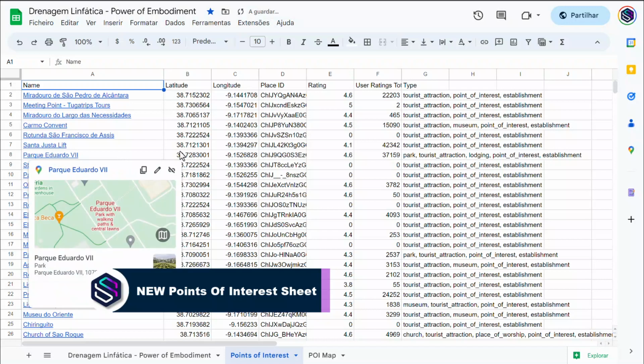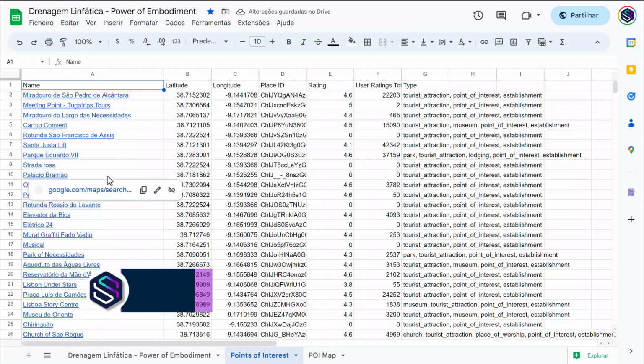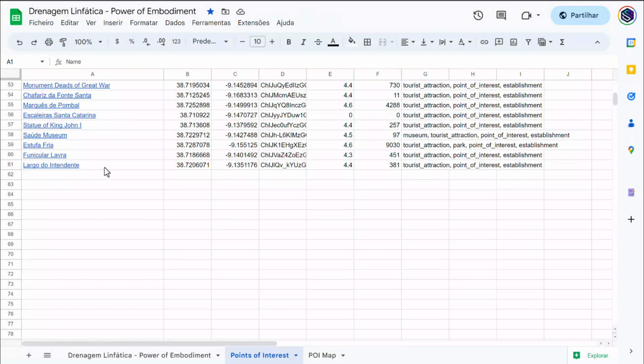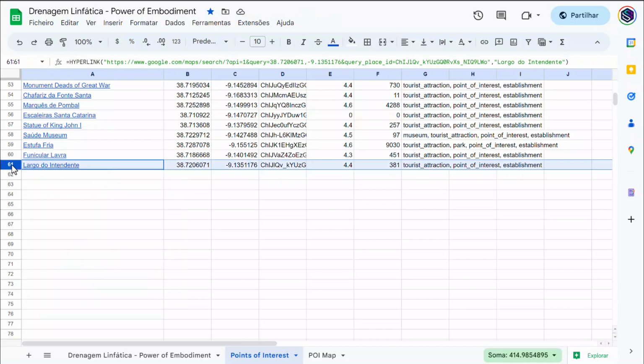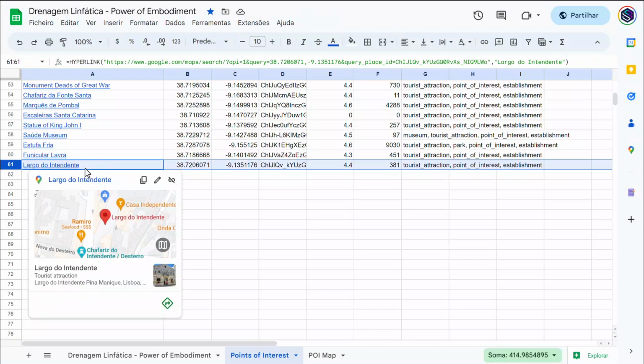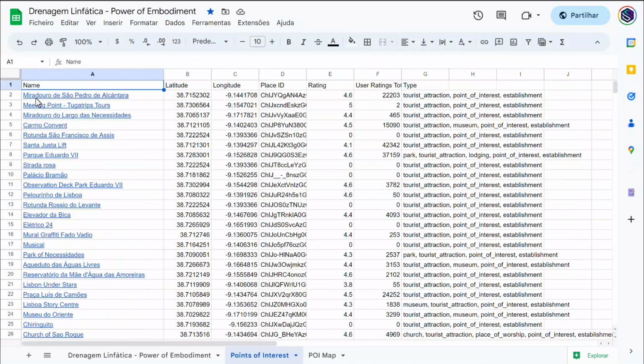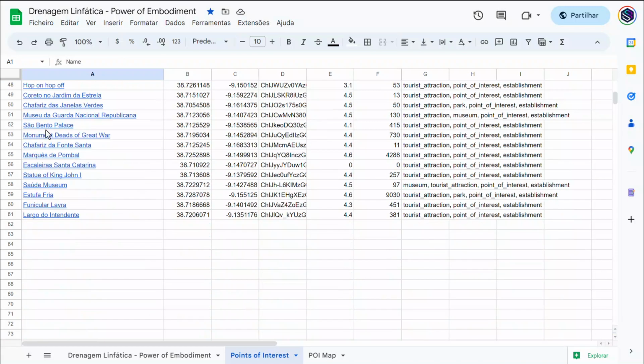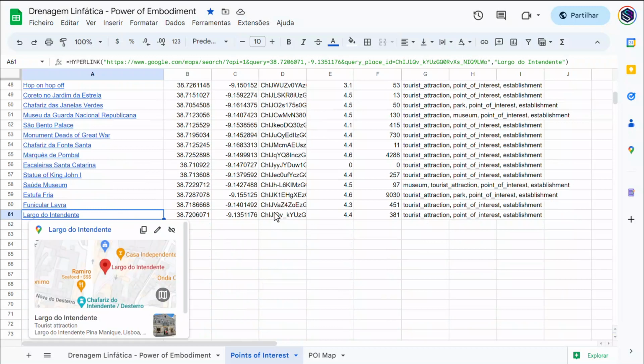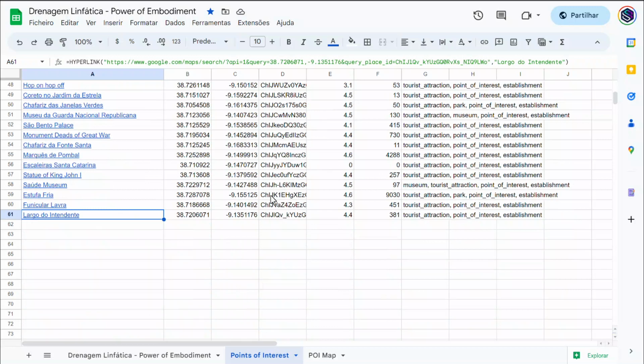These are all the points of interest around my GMB. I'm going to scroll down, and we have 61 because we have the column names as the first row. So we have 60 points of interest around the GMB. And this is what we were looking for.